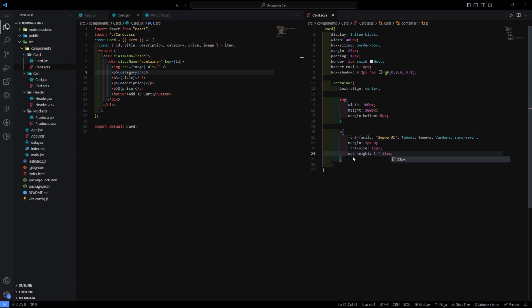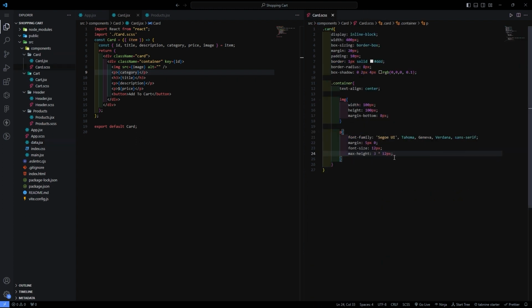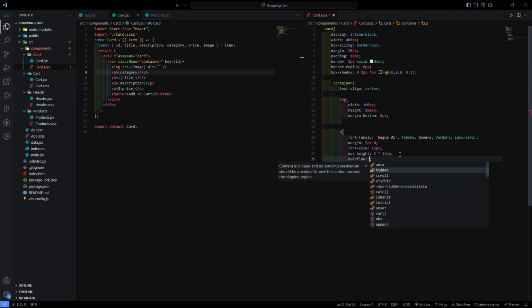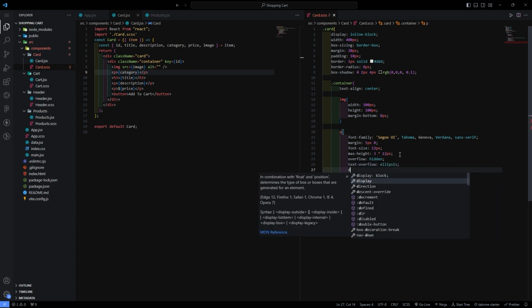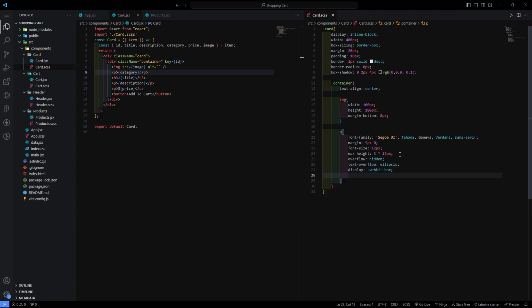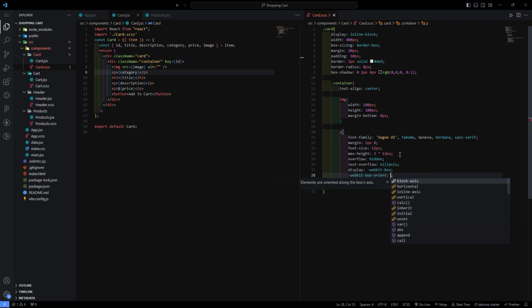Why did I write here max height is 3 into 12 pixels? Because if you visit data.jsx, then we have a description of more than 3 lines. So I restrict this description to 3 lines. Okay, that's why I write here 3. Overflow hidden, text overflow ellipsis, display is WebKit box and WebKit box orient, which is vertical.